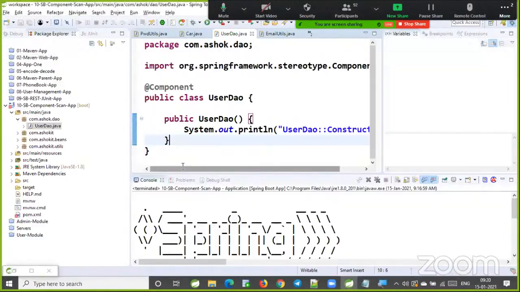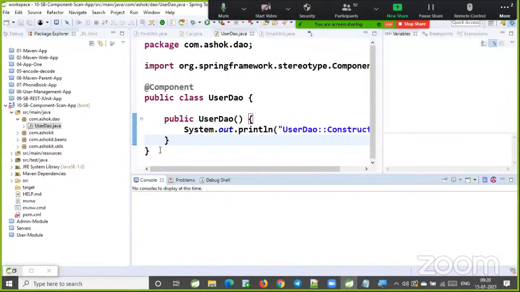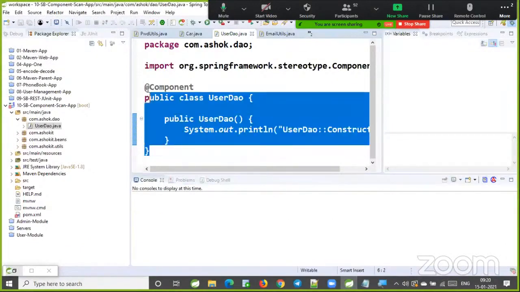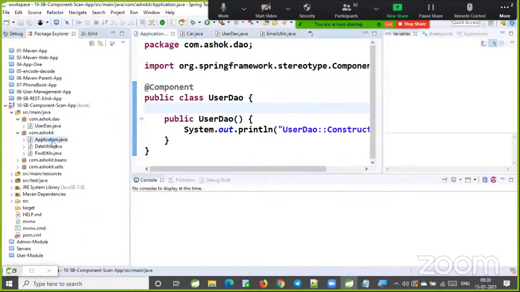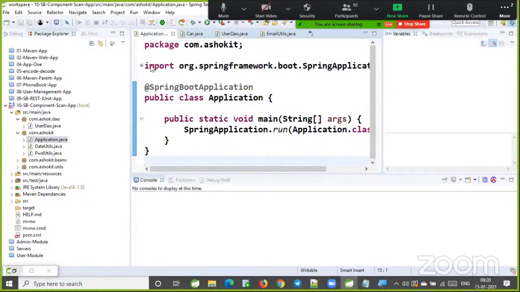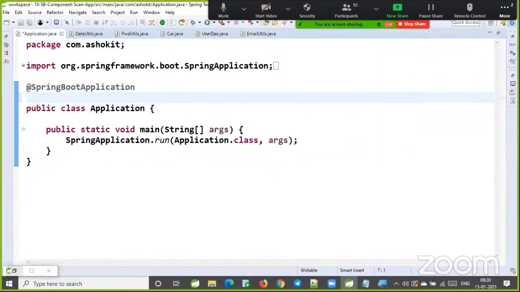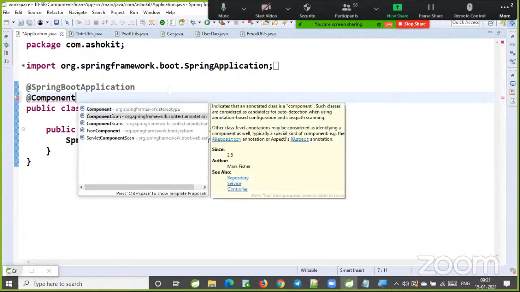Hold on. Now, is this user DAO class getting scanned, or is it not getting scanned? The user DAO class is not getting scanned. Why is this user DAO class not getting scanned? Because of the naming convention issue. It is not part of the base package. Exactly.